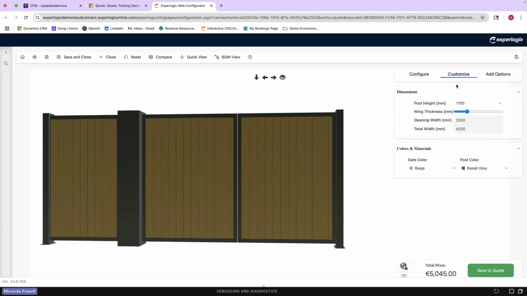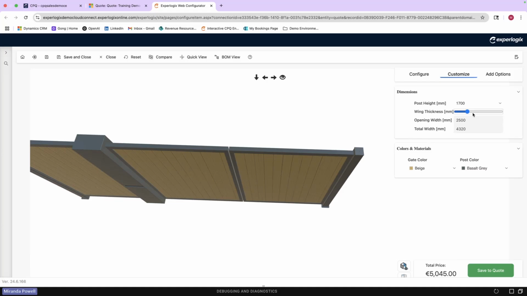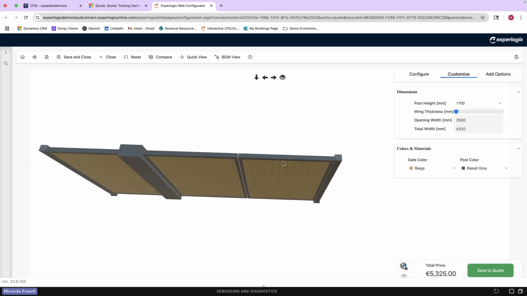When we go into customize, I'm able to change the wing thickness. So again, if I want to look at this from up above, adjust that thickness. You guys are seeing that get updated in real time. If I slide that all the way down, it's going to get a little bit thinner.